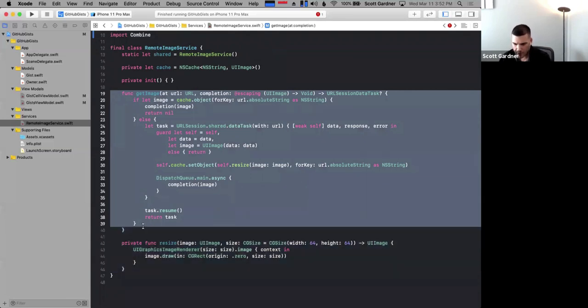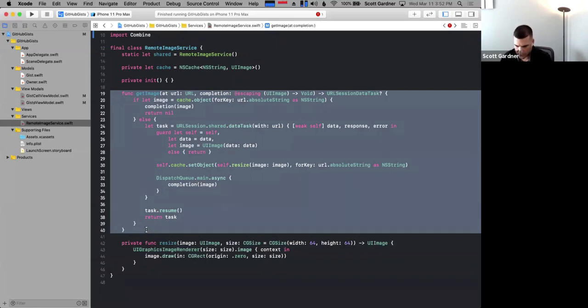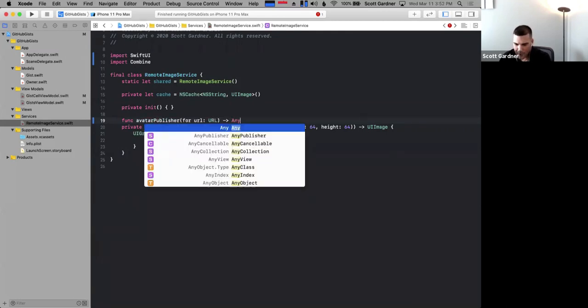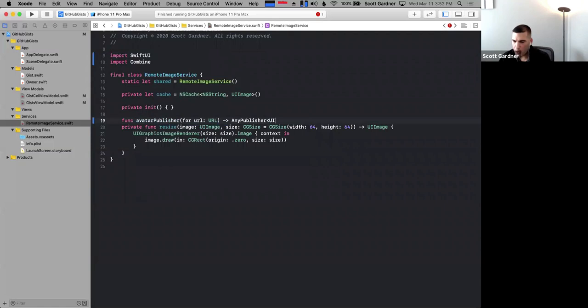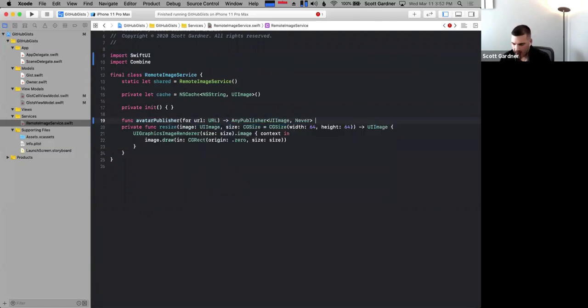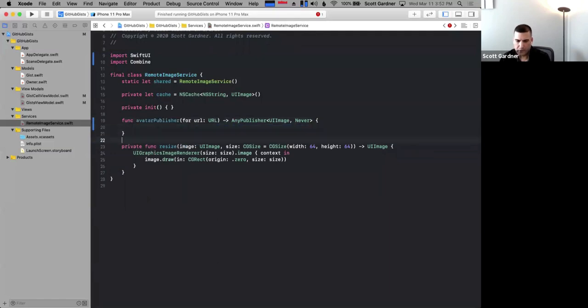Well, actually, I'm going to keep that resize method as well. We are going to continue to resize just to be as memory efficient as possible. But I got rid of that existing method, and we're going to create a publisher instead. And again, this is just rinse and repeat. We're going to create an avatar publisher, and this will be for the URL that you pass to it. And guess what? It's going to return an AnyPublisher of UIImage in this case, and Never. We're going to handle the errors internally. We're not going to pass an error on to the call site, to the subscriber.